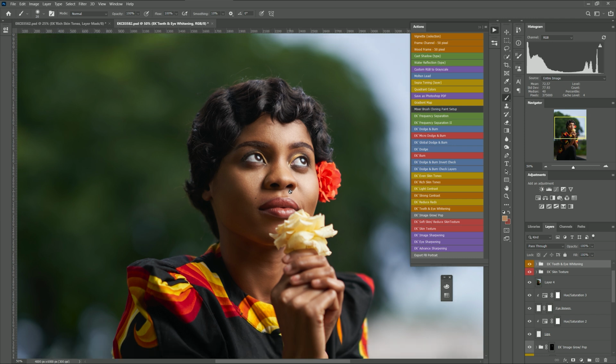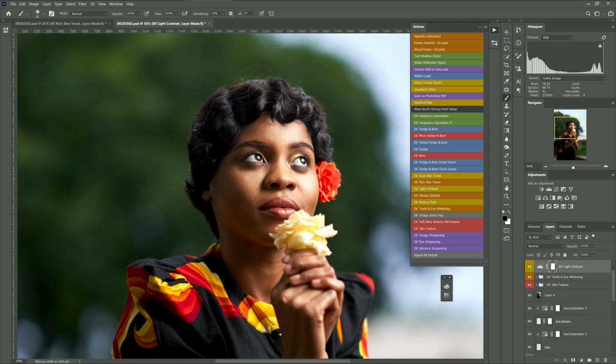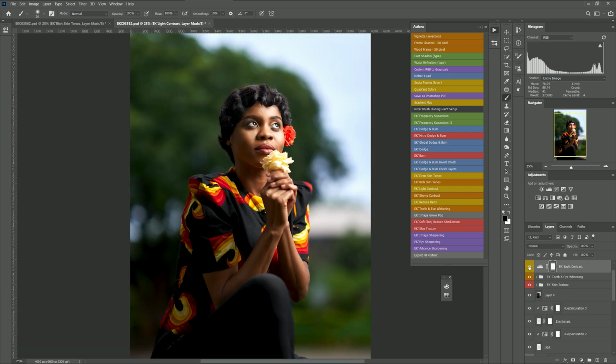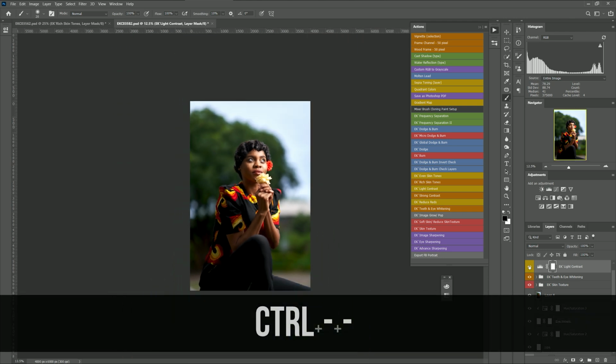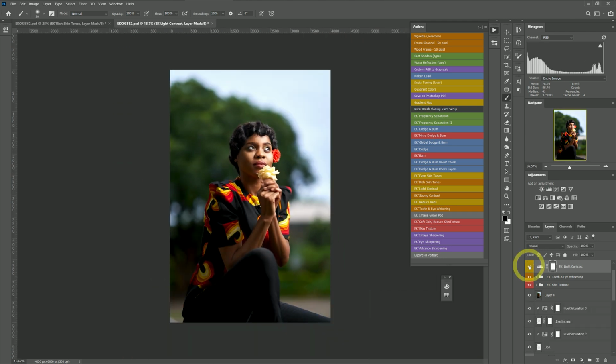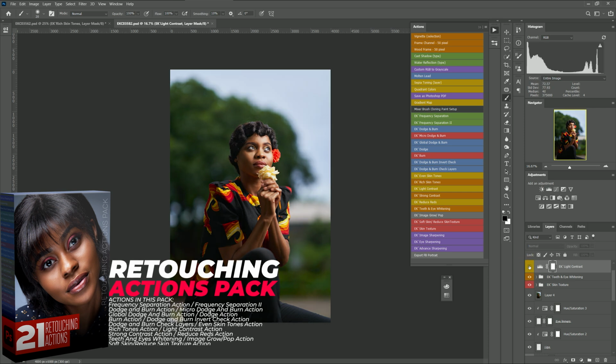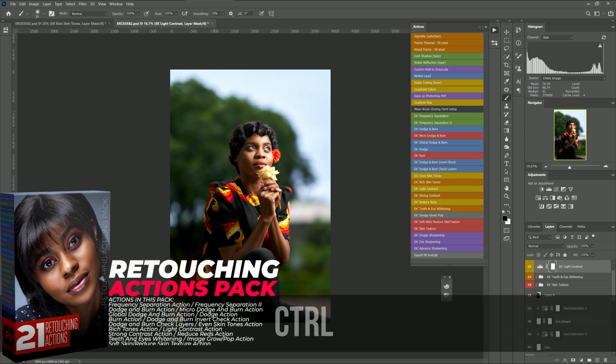So the next thing that we're going to do now, we're just going to do the color grading of this photo. So I'm going to go to my actions and then I'm going to run the light contrast like this. And then I'll zoom it out a bit. So this is a before. This is what this action has done to the photo. Let me zoom it out. So what it has done, you should get this actions pack. It's going to help you a lot. So let me save it.